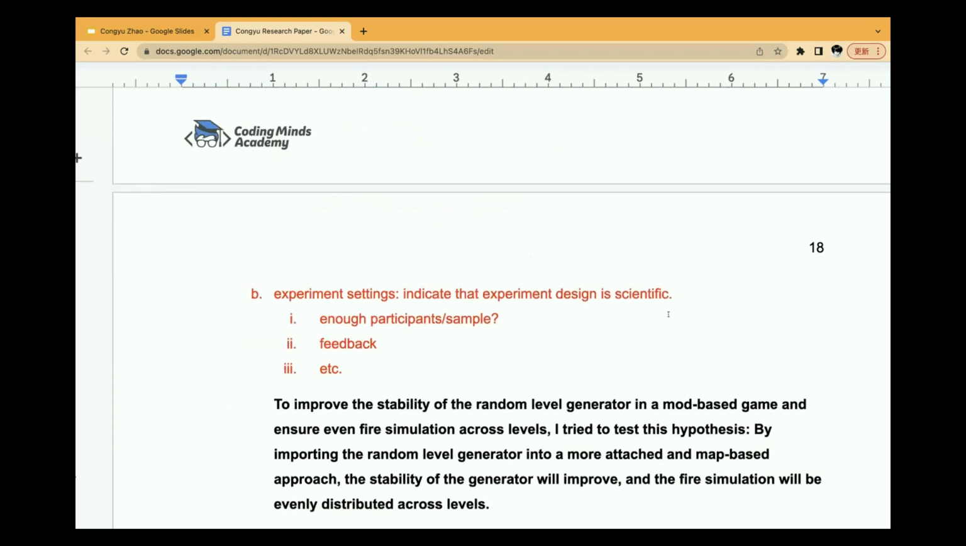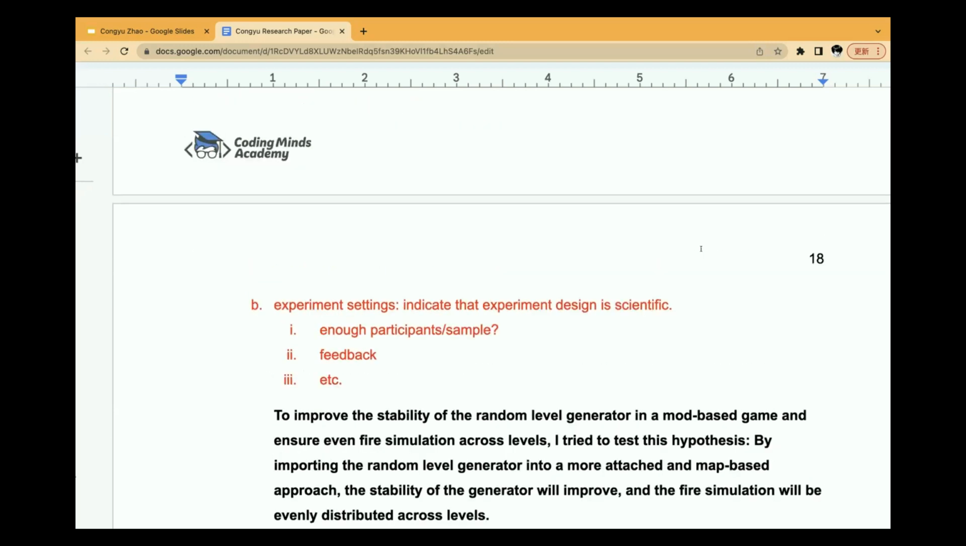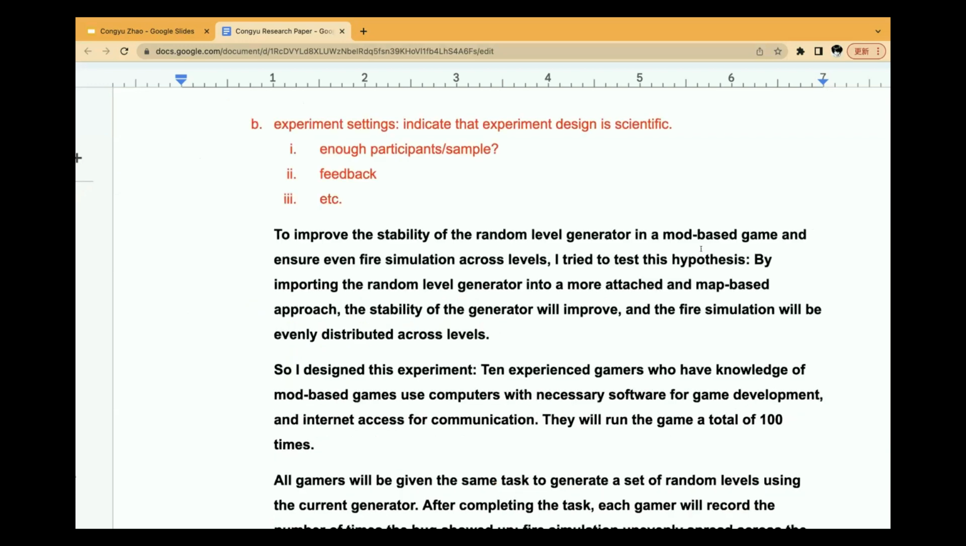I will improve on the stability of the mod-based game, so that the fire simulation works across the level. Not only fires, but I'm also adding gun shootings, basically around the problems in high schools in America. By giving the simulation, students can better learn to escape when this happens. So that's the purpose of why I created this game.